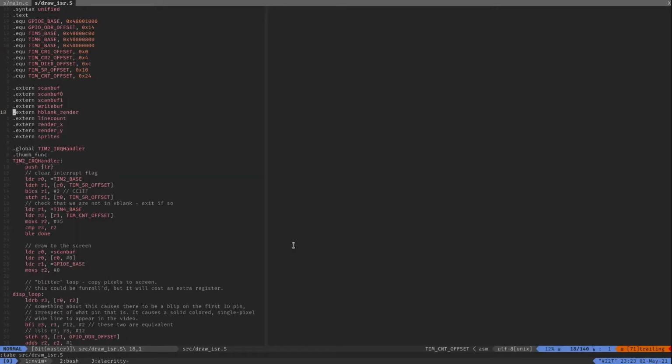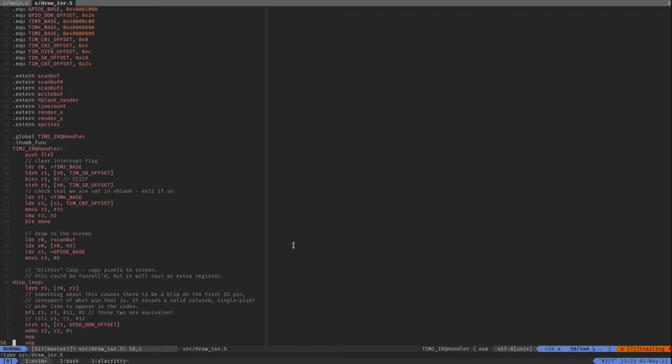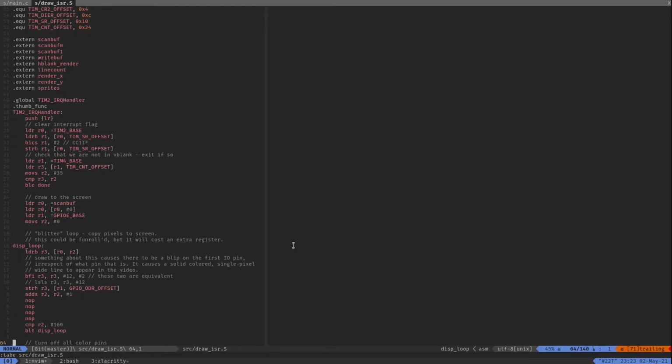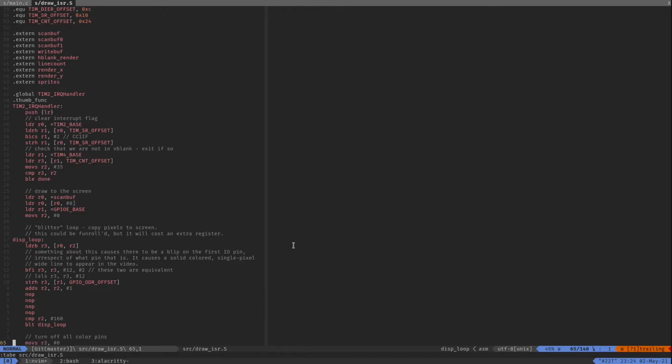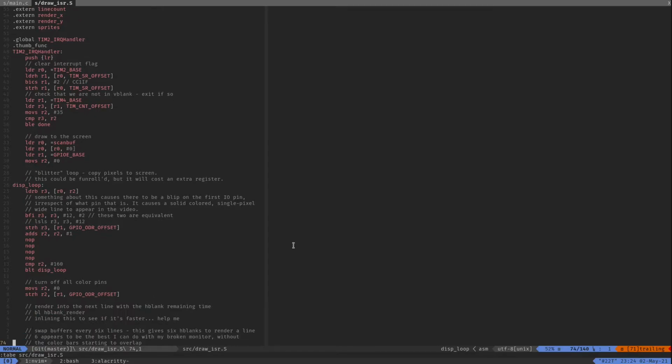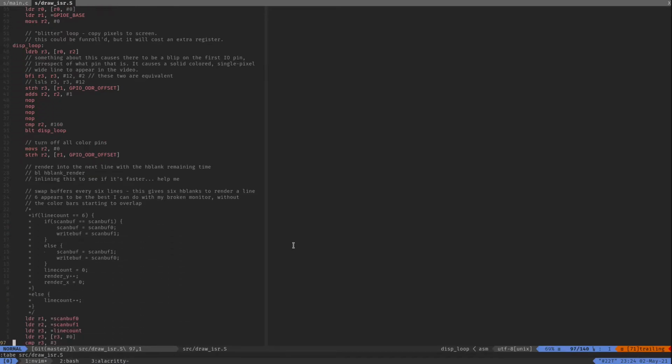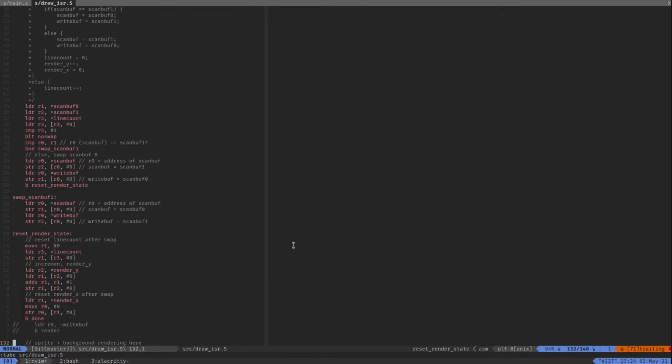There's quite a bit going on in here, but it's relatively well documented. We set up and make sure that we're actually in the frame so that we don't violate drawing any colors in the blanking periods. And then we go into a carefully timed loop with a couple of knobs to basically move data from memory onto the appropriate I/O ports. And then we turn off the color pins once we're done drawing. And then at the end of this, we go through and actually update some extra information that has to do with rendering to the screen for a different interrupt routine.